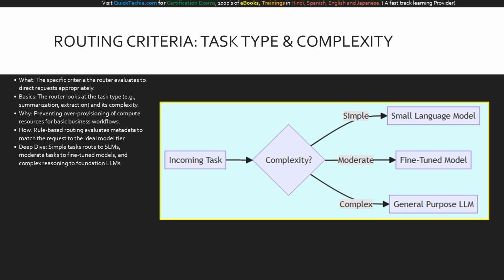Follow the top path. If the task is evaluated as simple, it is efficiently routed to a small language model, or SLM. The middle path shows that a moderate complexity task is routed to a fine-tuned model, which has been specifically trained for your domain. The bottom path demonstrates that only when a task is deemed complex, requiring deep reasoning or extensive context, is it sent to the more resource-intensive general-purpose LLM.